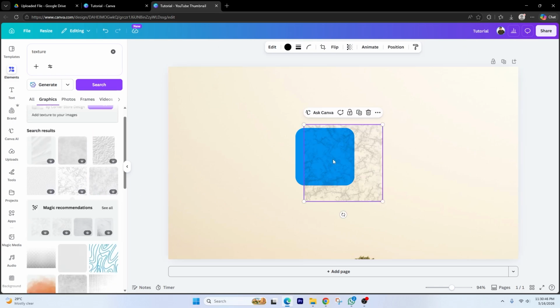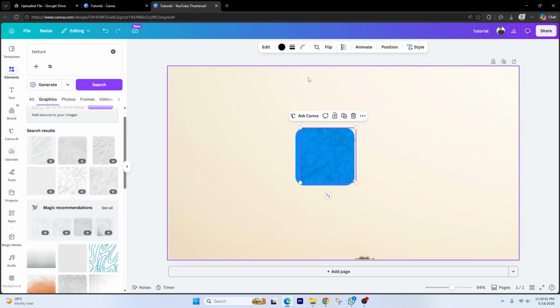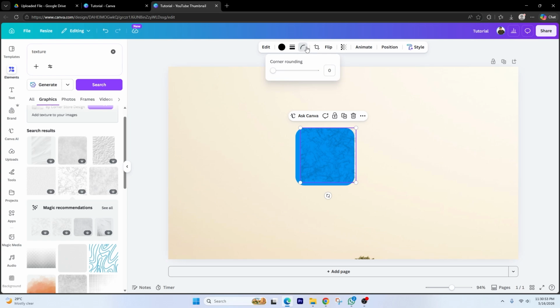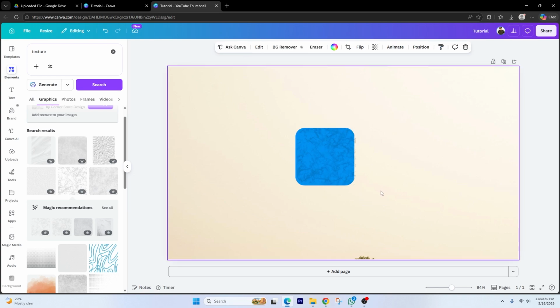You can also resize the texture as needed. You can also change the texture corners by clicking on corner and adjusting it according to your preference. And that is how you can add texture to a shape in Canva.